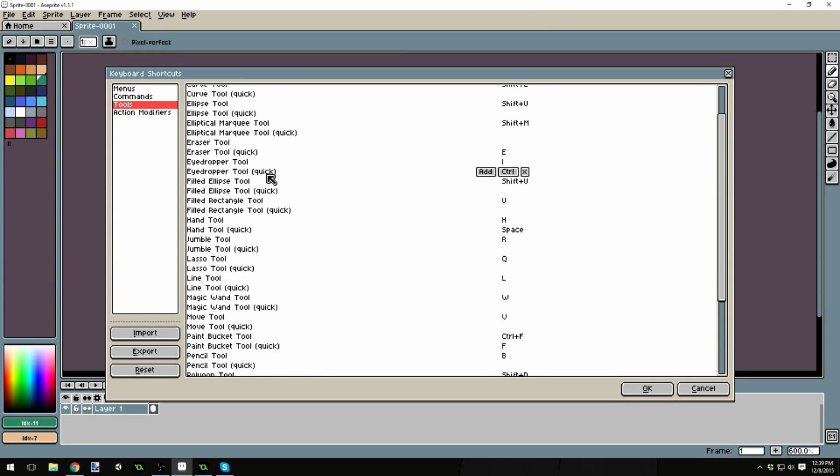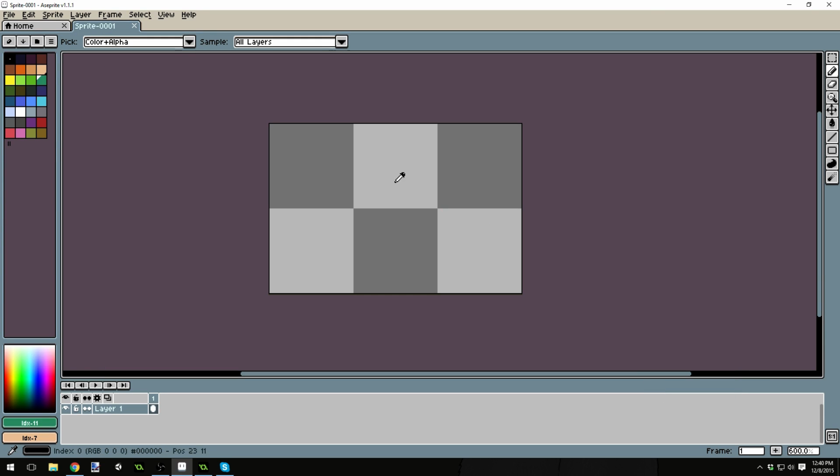Eyedrop. I have my eyedrop quick set up to control. Now that's exactly like GameMaker's built-in eyedrop. It has a quick setup to control. So if I hold down control, it's going to switch to the eyedrop. If I let off control, it's going to switch back to draw.